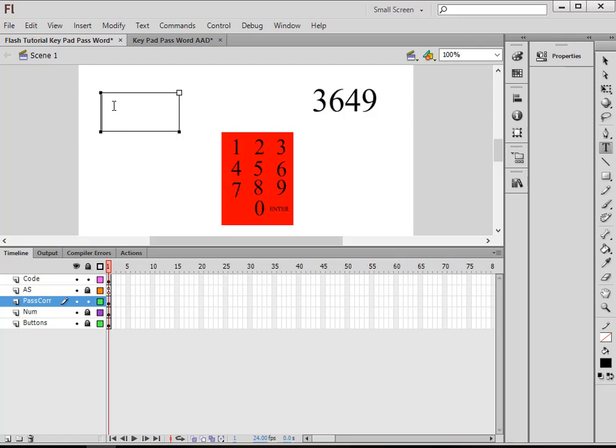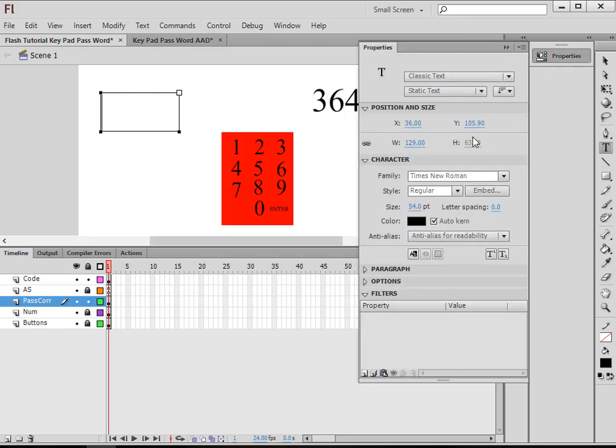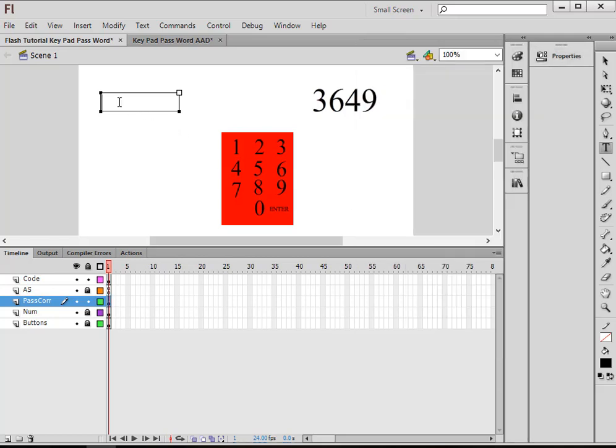I don't need the font to be that big. Let's take it down to about 24 and type: password correct, game on.